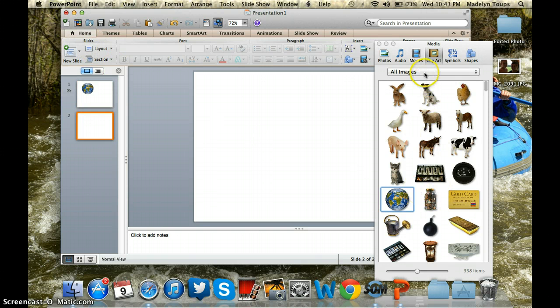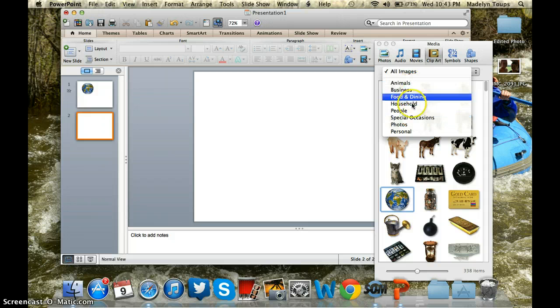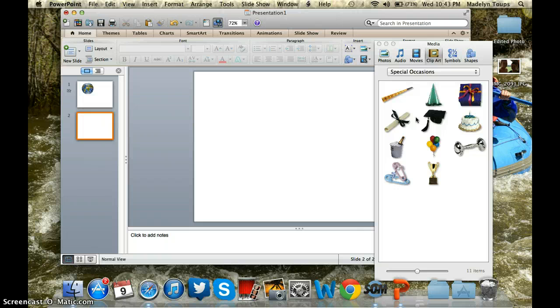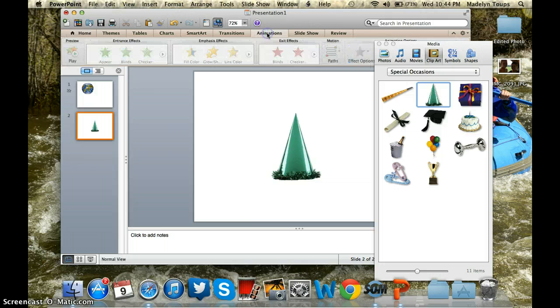So now we can come over here, and there's actually many different things that you can click on clip art. So I'm just going to use the Special Occasions tab. We can use a birthday hat. So after I'm here, I'm going to do the same kind of thing. Go up to Animations. Make sure, though, before you do anything, that this is outlined with this box right here, which means that you have clicked on it and you can drag it around.